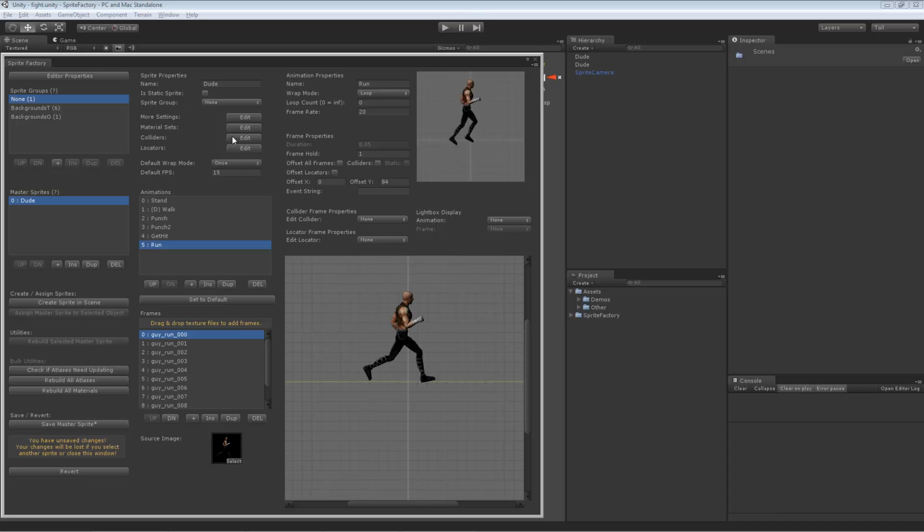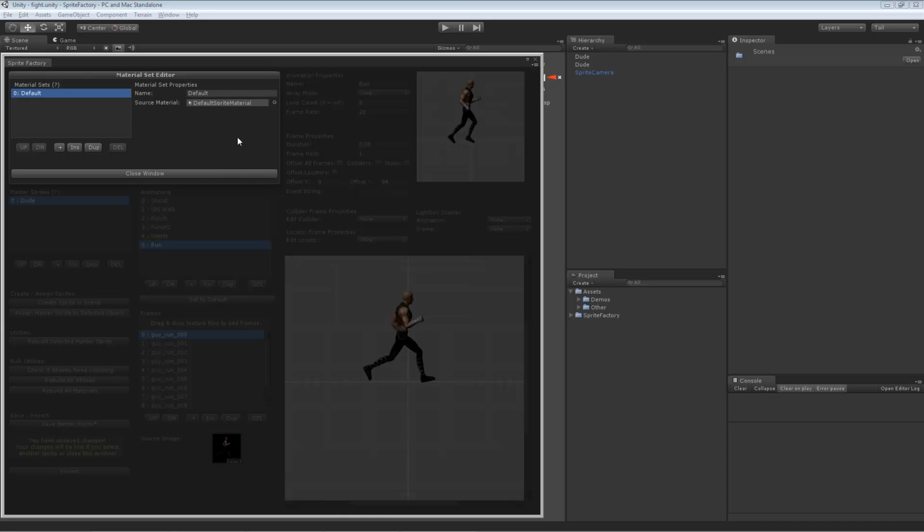Another thing I should mention is material sets. Sprite Factory allows you to create any number of material sets for a sprite. What a material set is, is a material which a sprite can switch to at any time during playback. So you can have different shaders for different effects, different reasons you might want to display the sprite with a different material. You can set them up here beforehand and switch to them during the game. And if you have multiple instances of that sprite using the same material set, they can all be batched together.